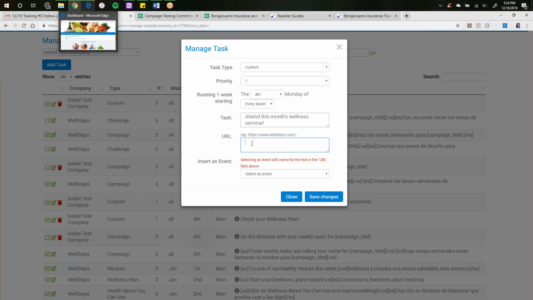All right, so maybe we want to link to the company's website. You can do an outside website. Or you can link to anywhere within the WellSteps Program Center. So you could do a specific wellness plan activity and link to the wellness plan page. Or this could be a link to info on that wellness seminar. Unfortunately, we can't link to documents here. It can only be a website, but it can be anything external or anything within the WellSteps site.